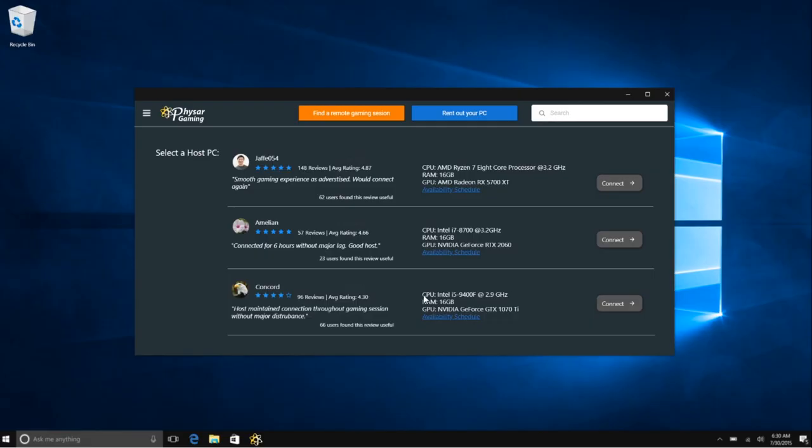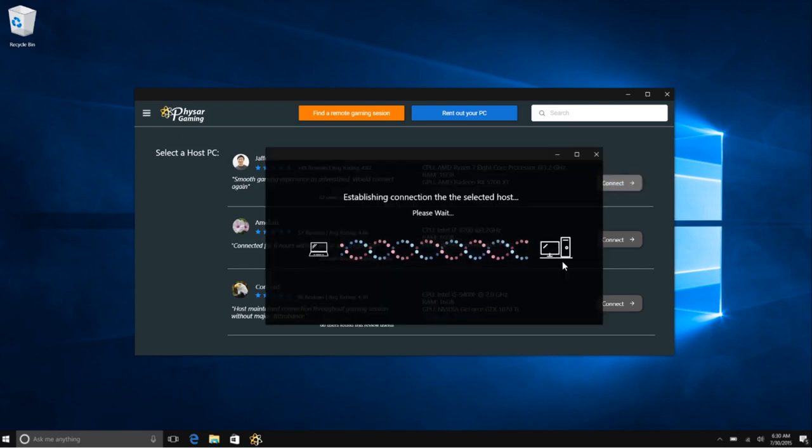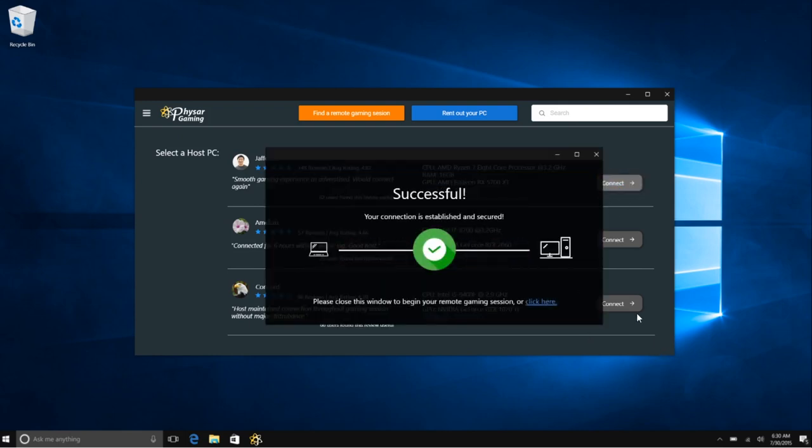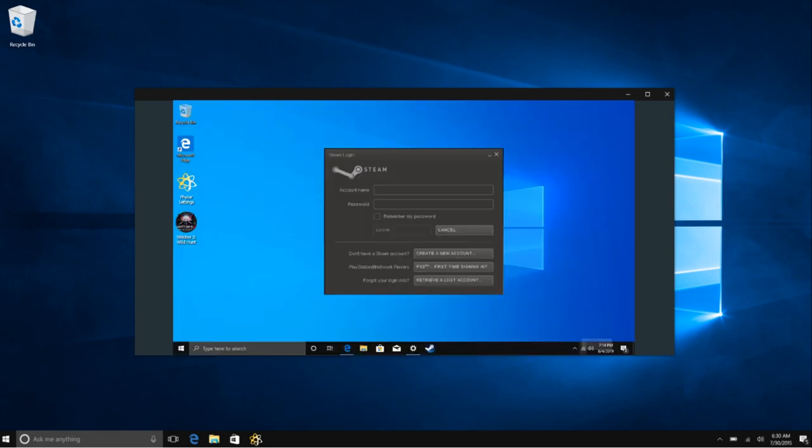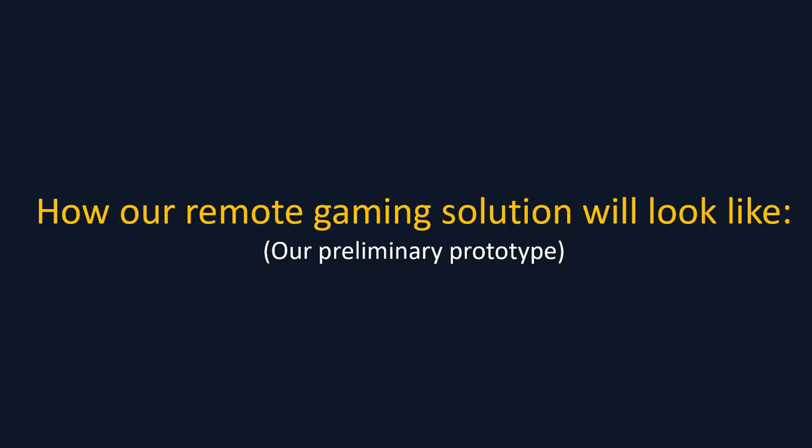And this is where Physar Gaming comes in. We want to be the platform to connect gamers and renters for the lay consumers like yourself, without all the technical mumbo jumbo like setting up Bitcoin wallets, installing dependencies that other GPU sharing services do today.